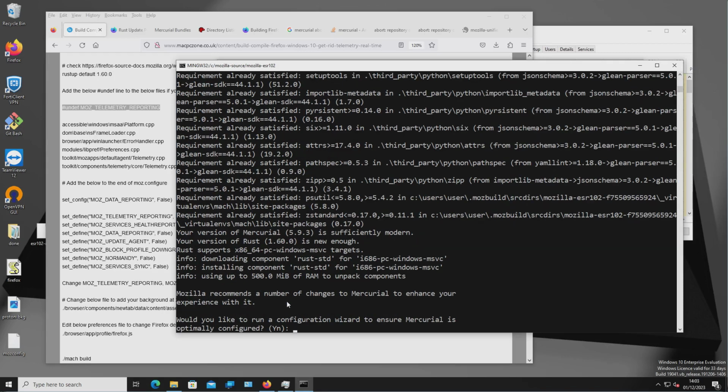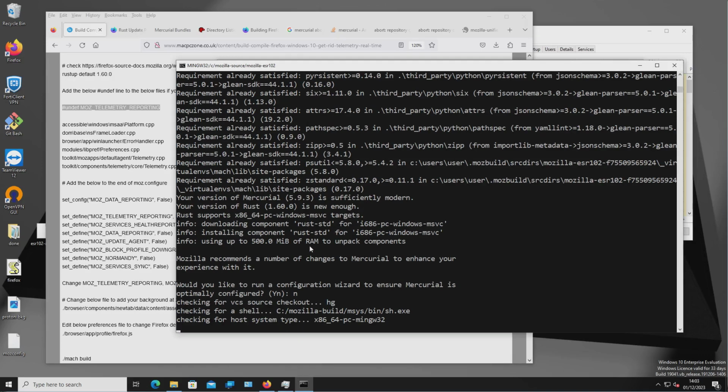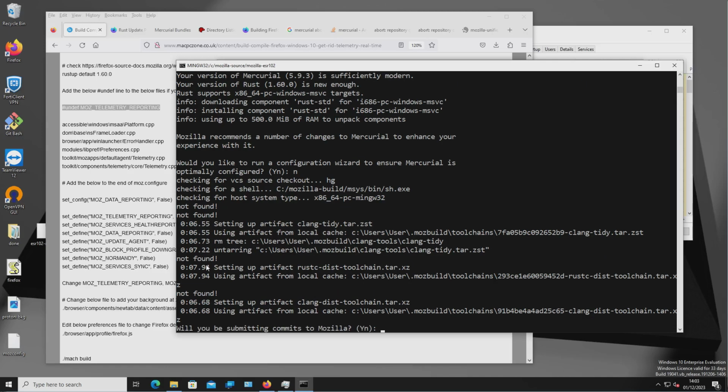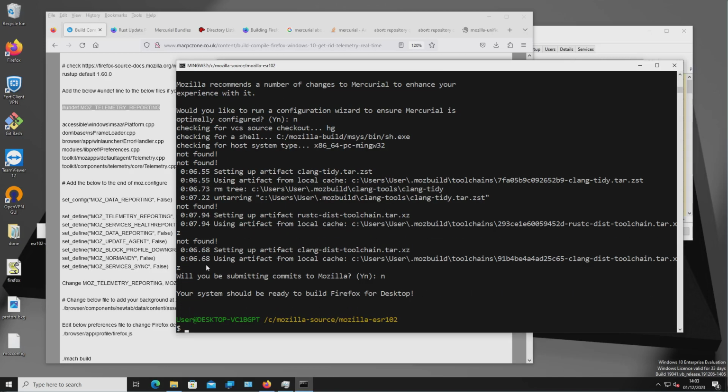So just say no, because obviously you ran it already. I notice the errors have gone because the configuration has been run, so we don't need to run that again. Okay, so that wasn't too bad.